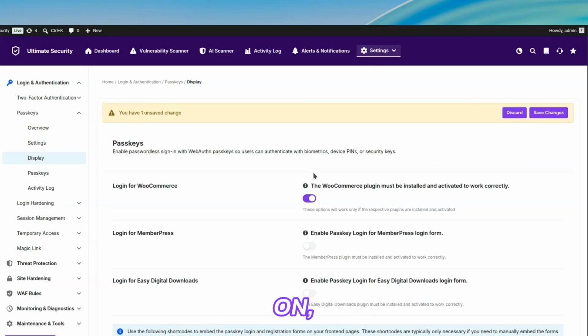We click the toggle on, as we already have WooCommerce running on this site. This adds the passkey option right onto the WooCommerce login page. Below that, we have login for MemberPress and login for Easy Digital Downloads. If you run the plugins, you can simply click these toggles to make passkey logins available on those respective forms.